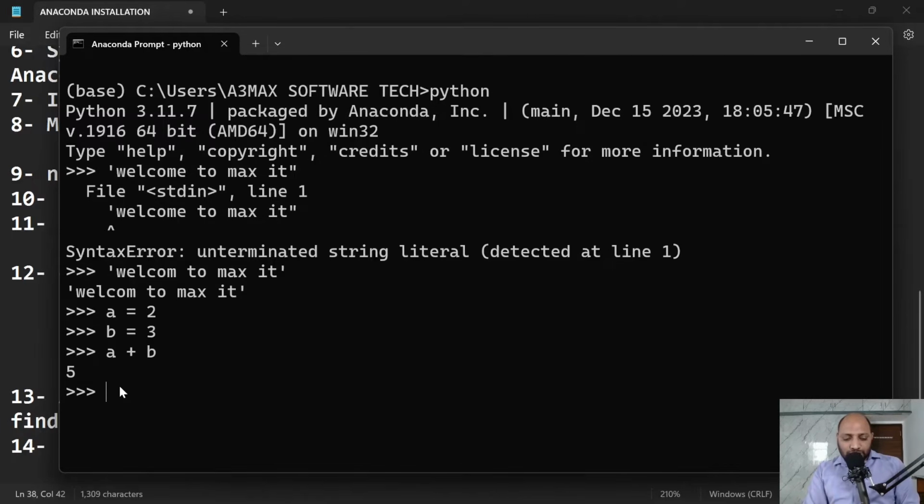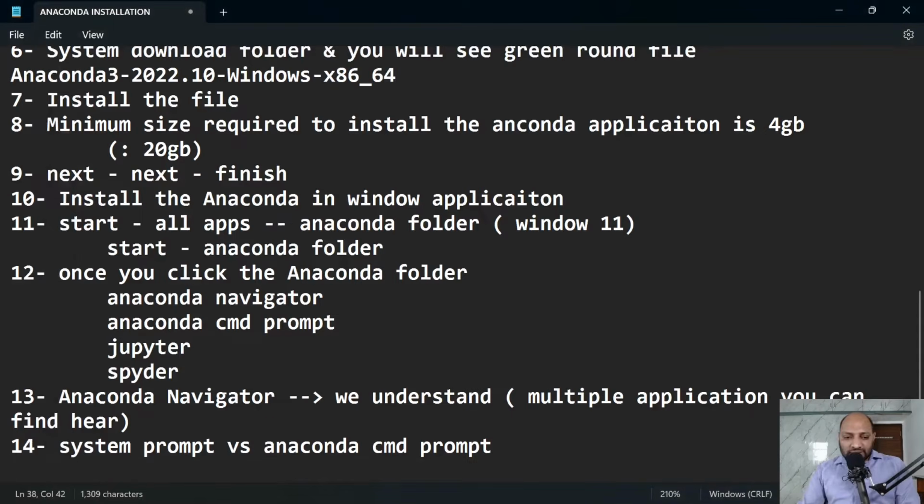Once you go back, you can press Ctrl+G to come out of this prompt and press enter. We are at base. To exit, you just type exit. So that means we can get the Anaconda CMD prompt. This is called the Anaconda command prompt, but the system prompt I'll explain later.